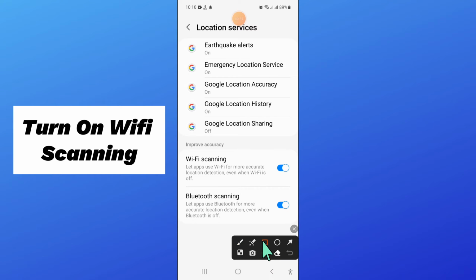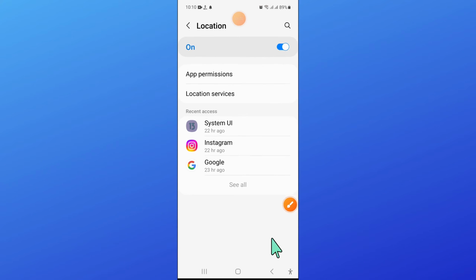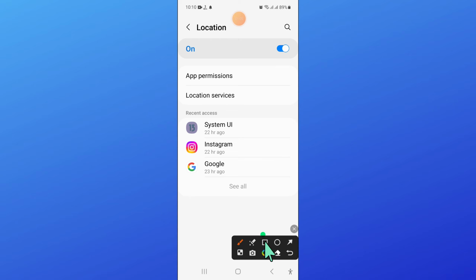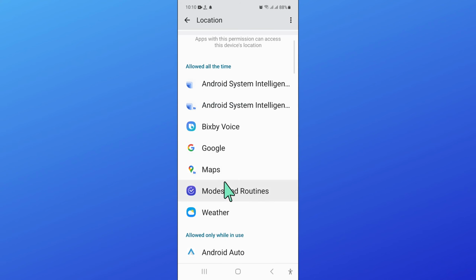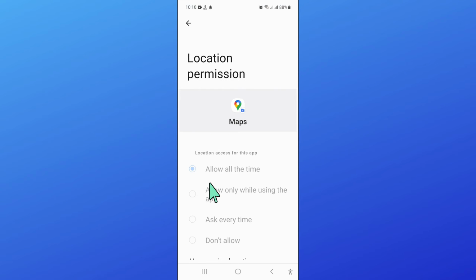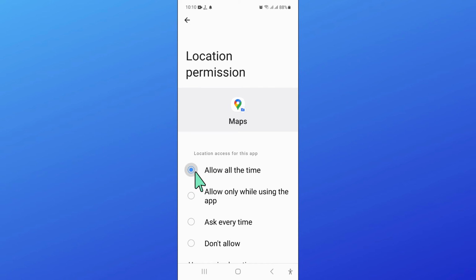And from here turn on Wi-Fi scanning. If you have turned off this button, then turn it on. And after that, go back and click on app permissions. Now here, scroll down and click on maps. And select allow all time.